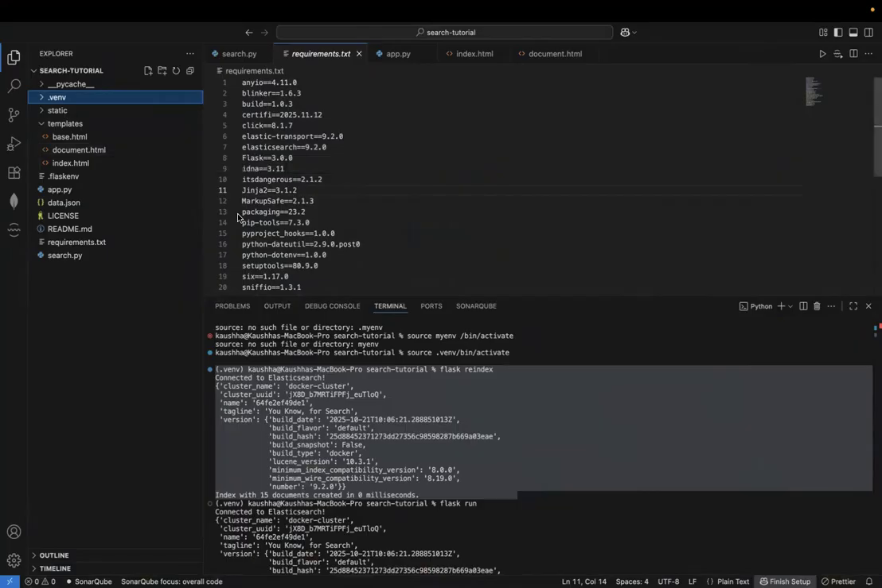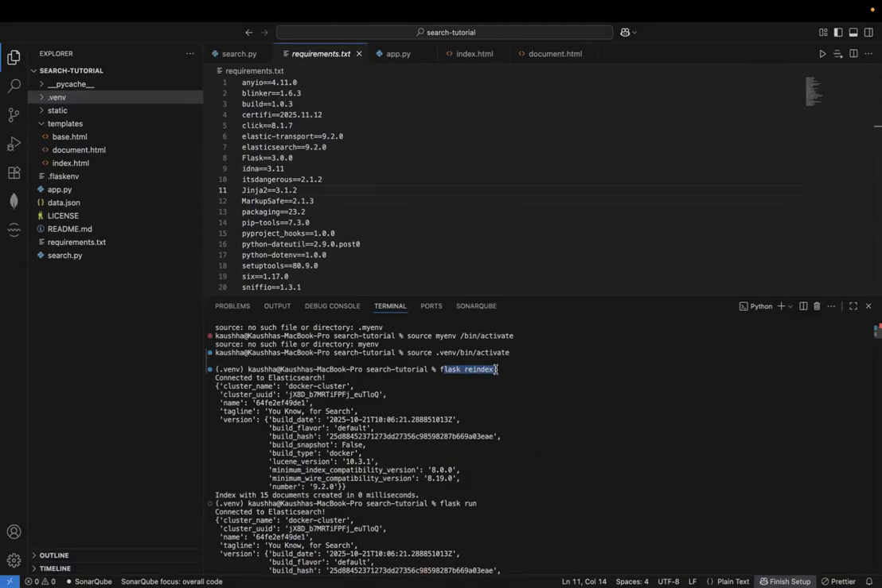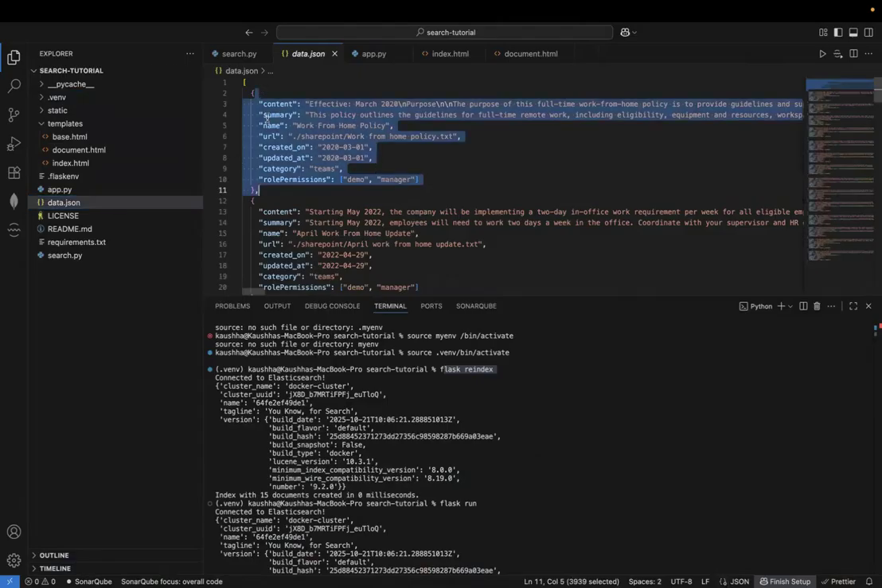And then when I run flask reindex, it deletes the old index, creates the new one, and loads the data.json into Elasticsearch. The data.json here contains these fields; these are the objects with certain fields.